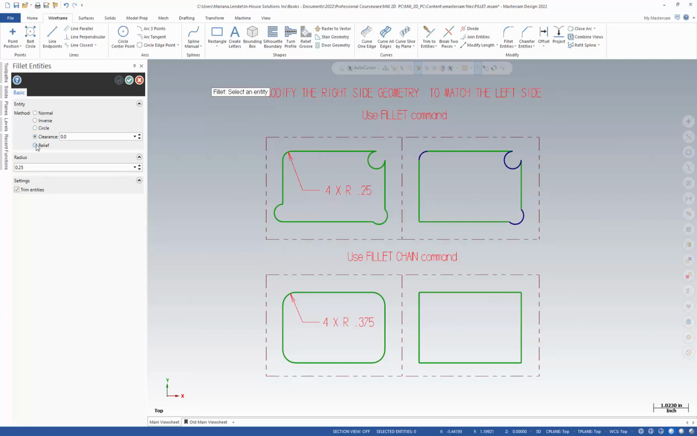For the last one, I choose the relief. And again, I am just going to select the two lines. Press Enter to finish. Before you exit the command, ensure that the method is set to normal, as this is the most commonly used setting to create a fillet. To exit the command, I'm going to select the OK button.